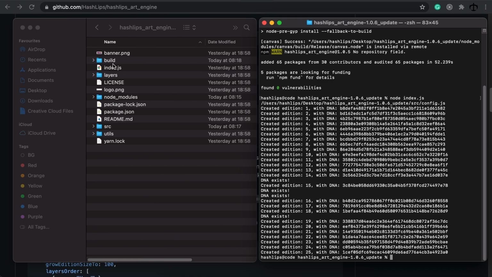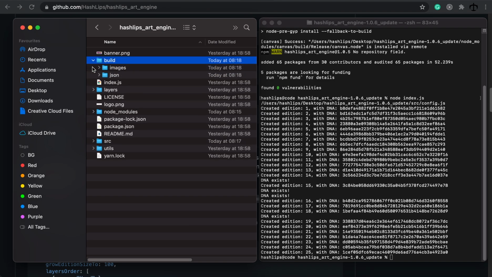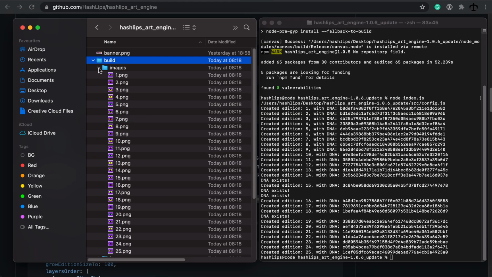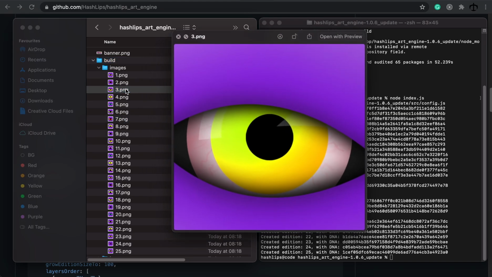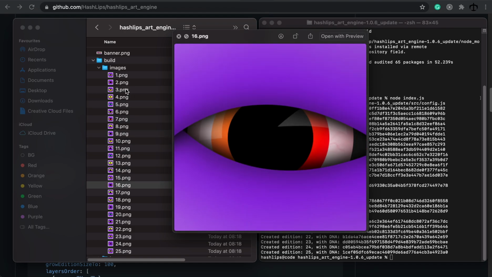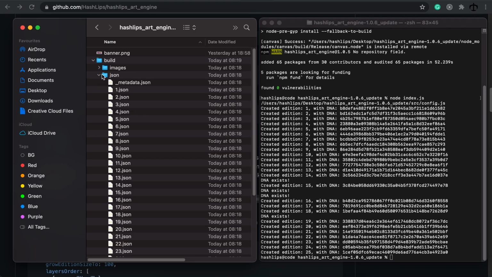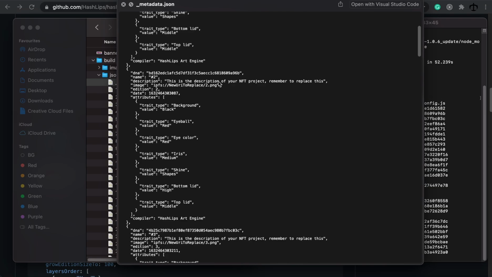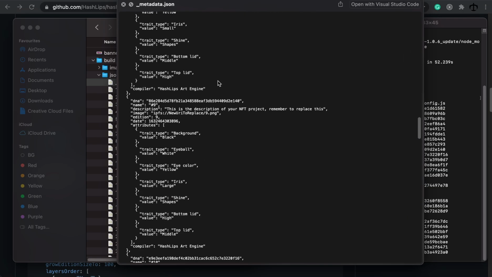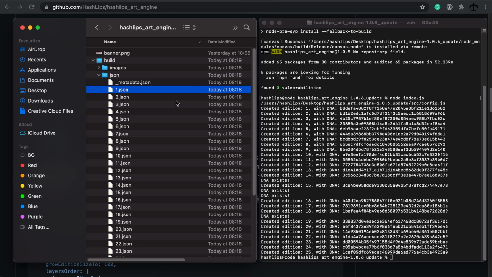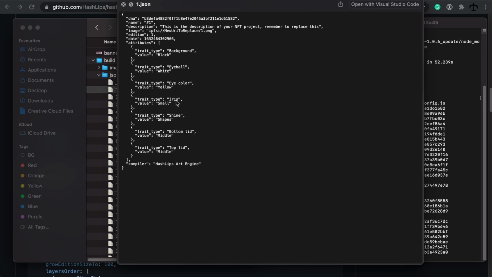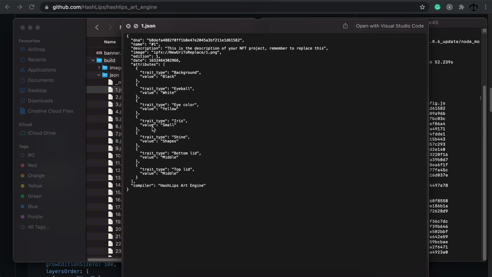After this is successful, you'll see a new build folder on your machine and inside this directory. This build folder contains your images that you have created, and there they are. Beautiful. And then it also creates a JSON folder containing all the metadata. This big metadata file contains all the metadata of all the images, and it also creates single metadata files for each image corresponding to the image in the images folder. So for instance, this is image 1 and you can see all the attributes.